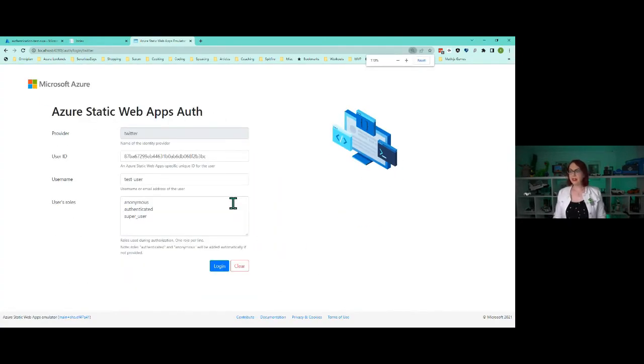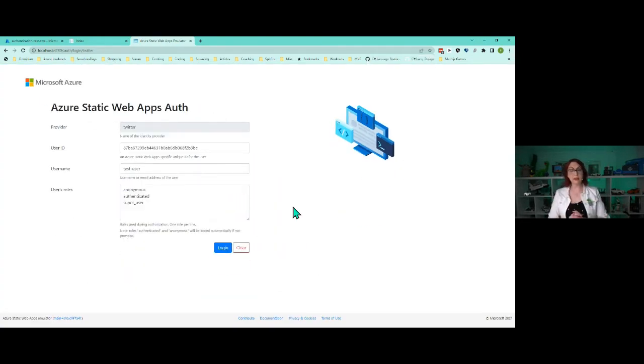Well, we get a very strange screen. This is not what we saw before, and that's because my local Static Web App CLI doesn't have the right to go out to Twitter and do that whole authentication process. I need to fake that here, and we're doing that just via a page where the Static Web App CLI lets you create your own user on the fly. So we have the Twitter provider, because I clicked on that Twitter link. We can see the URL at the top, /.auth/login/twitter.